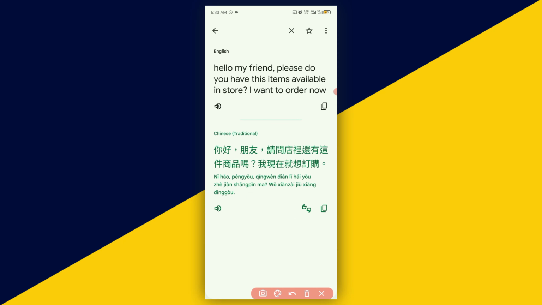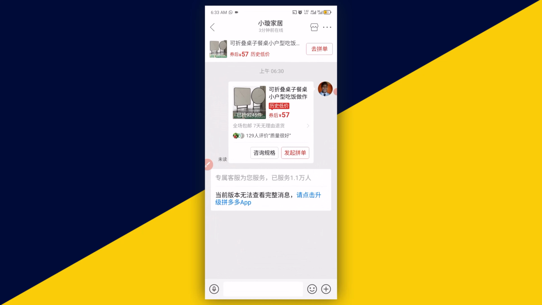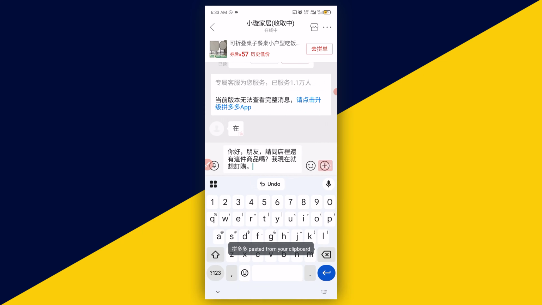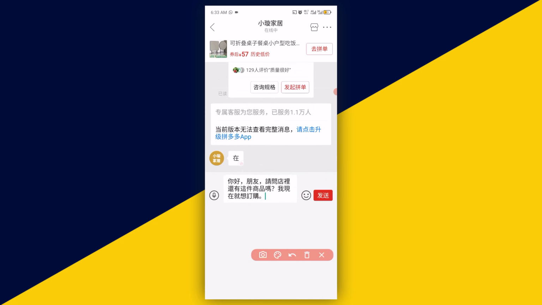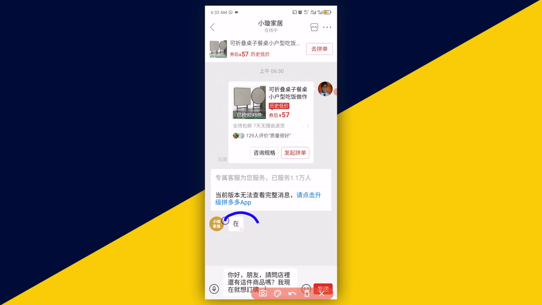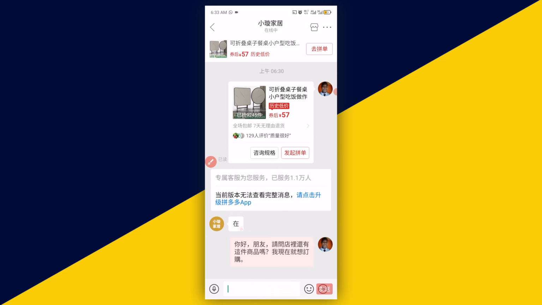So next thing you want to do is to click on here to copy the Chinese character. Having copied the Chinese character, go ahead and paste the text right here in your Pinduoduo. Paste it right here. You can even see that the store started to chat with us right here and send your message to them. So they will reply to you as long as possible.